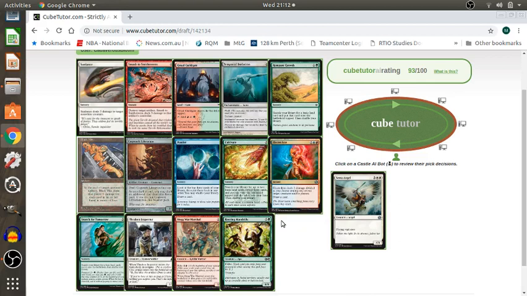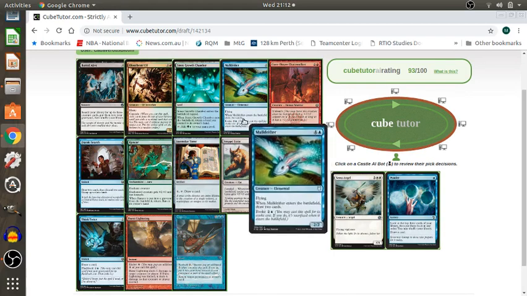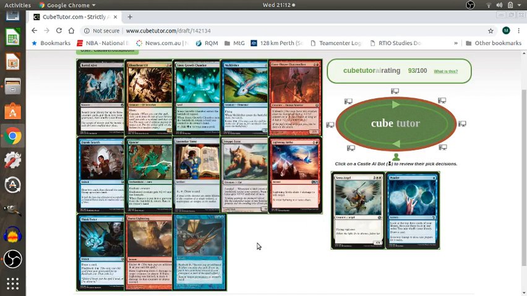Lots of strong picks here. I think I'm going to take Ponder just because it's banned in so many formats. Pick 3. So you can see we're just going to churn our way through it, and lots of strong blue cards that have been left behind.